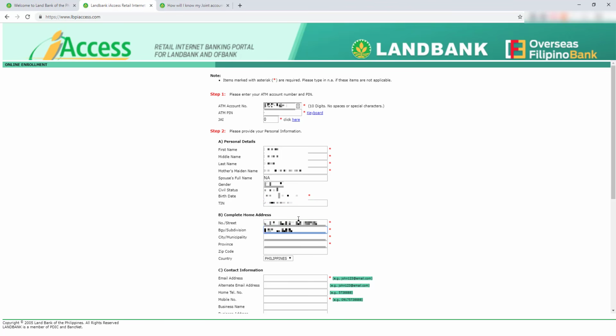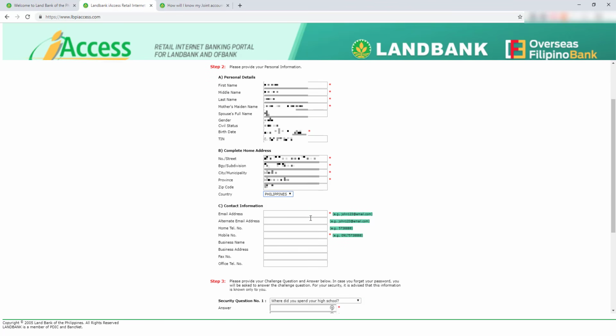Then, enter the complete address, followed by information. Una, yung email address. By the way, kung wala ka pang email address, pwede kang gumawa sa Gmail account. And then, enter the alternate email address. Kung sakaling magka-problema yung account mo, pwede mo magamit yung alternate email address nga. So, dito, ilalagay ko yung isa ko pang email address. Then, enter the mobile number.